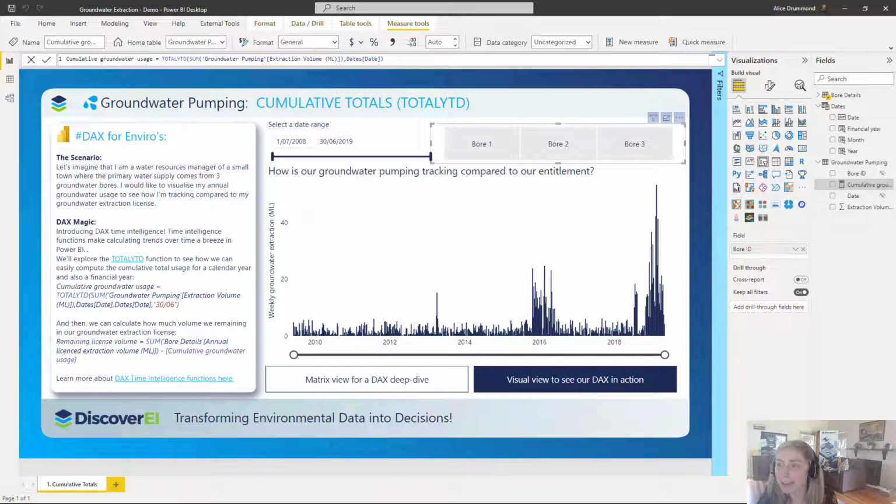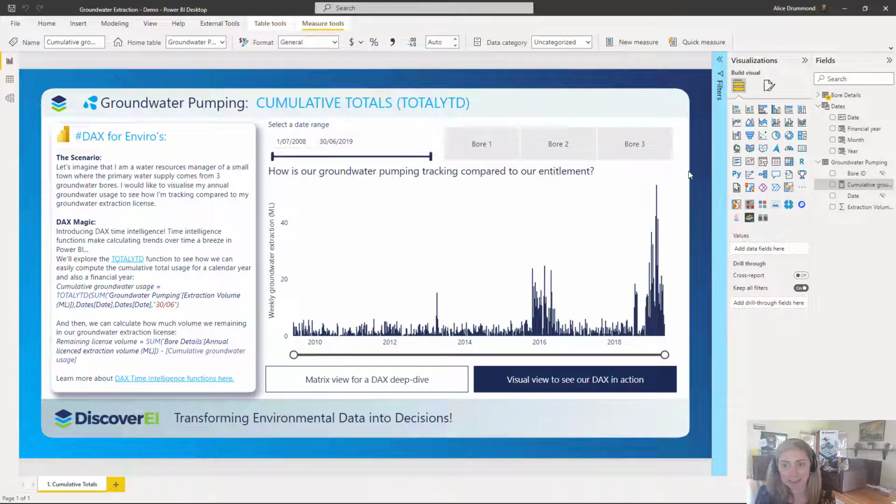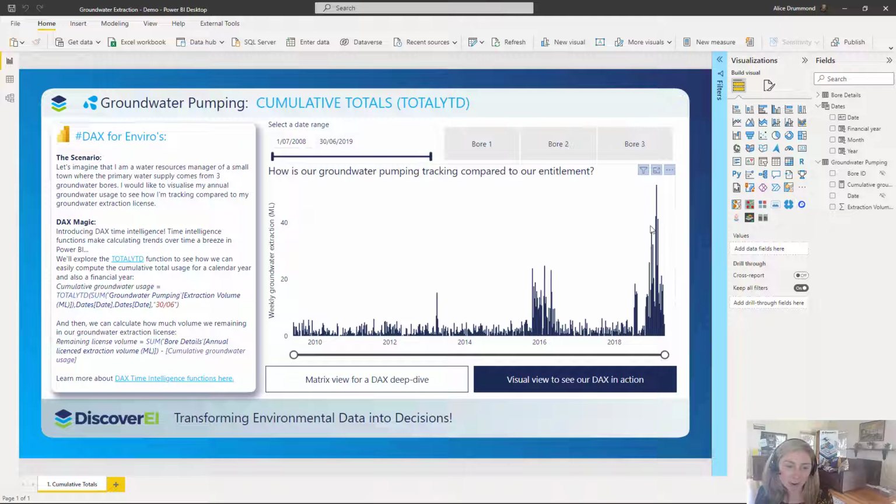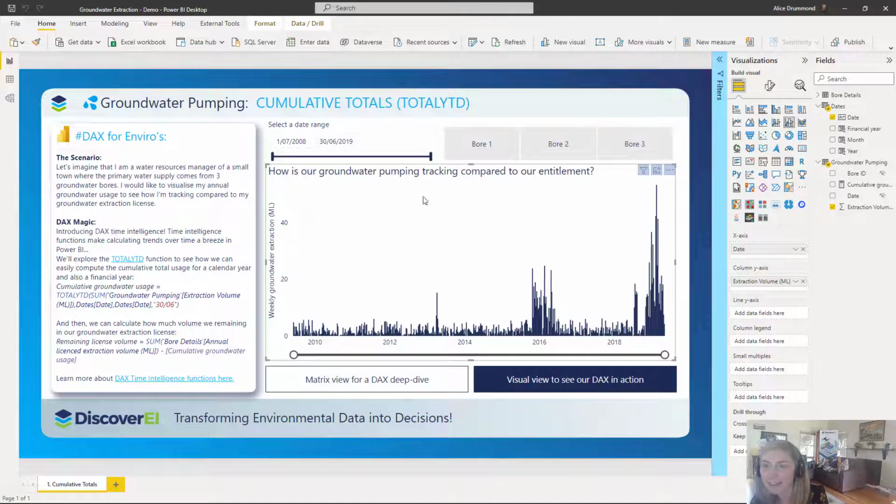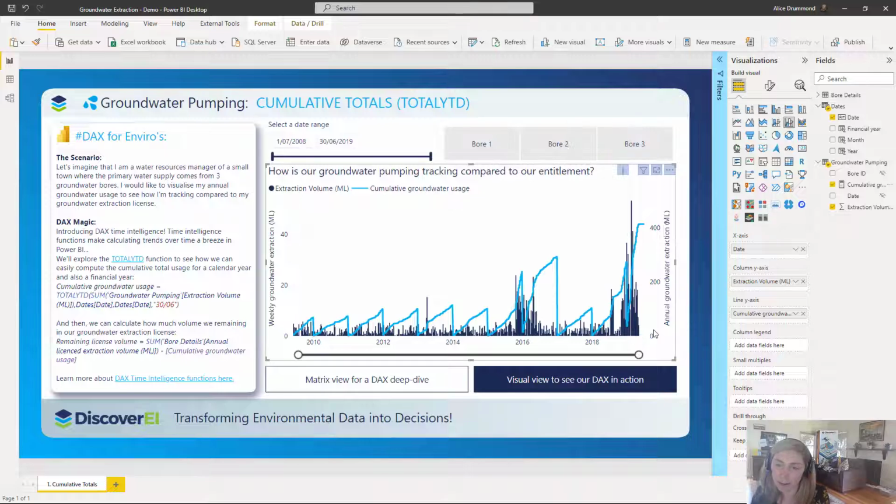So we press enter, we can see that we've got our DAX measure here. But because it's a measure, we can't see the actual data behind it until we bring it into a visual on the report canvas. And the best place for troubleshooting and debugging DAX is in a matrix view. But first, let's add it into our time series chart because I think that cumulative totals are really quite a visual concept. So I'm going to bring this into the line y-axis. So you can see we've got our cumulative total. It's put on the secondary y-axis just so we can compare because these scales are quite different.